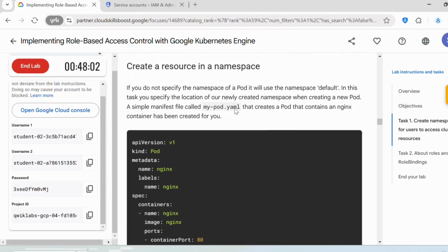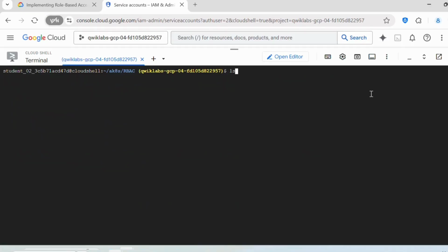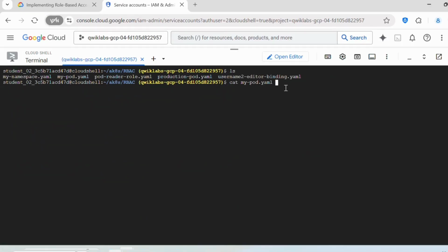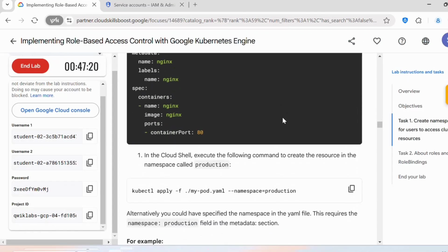So we already have this mypod.yaml file, which is a manifest file where we have defined the configuration with which it will create a new pod. Let me clear the screen. Let's do ls. This is the pod definition file. Here we have defined the kind as pod and metadata name nginx, and we are labeling this as nginx. In the container specification, we have specified the image it should use, nginx, and the container port is 80.